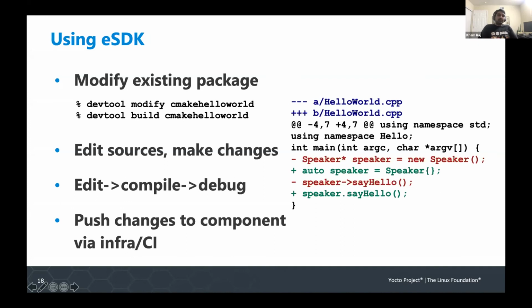What that will do is essentially take the recipe and create an external source tree for that recipe in your workspace. It will extract the sources, apply all patches, if any, and create a Git repo for that particular component. I'm talking about the source code of CMake Hello World. And then it will create a bbappend to point in that direction as well, so when you build it, it is built from the source that you checked out, not from the normal recipe area.